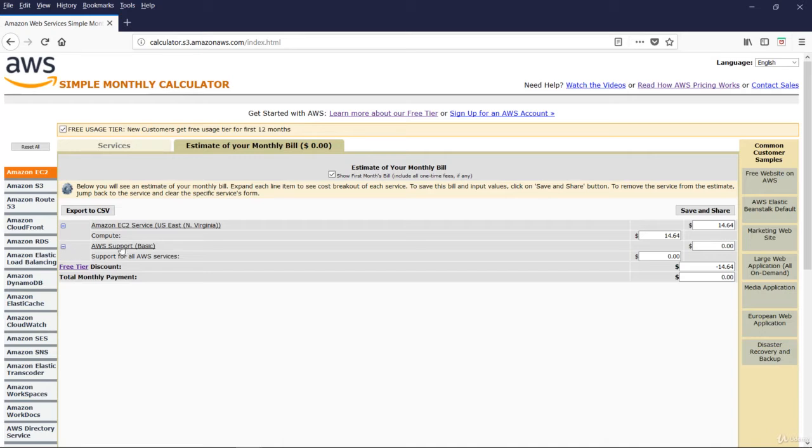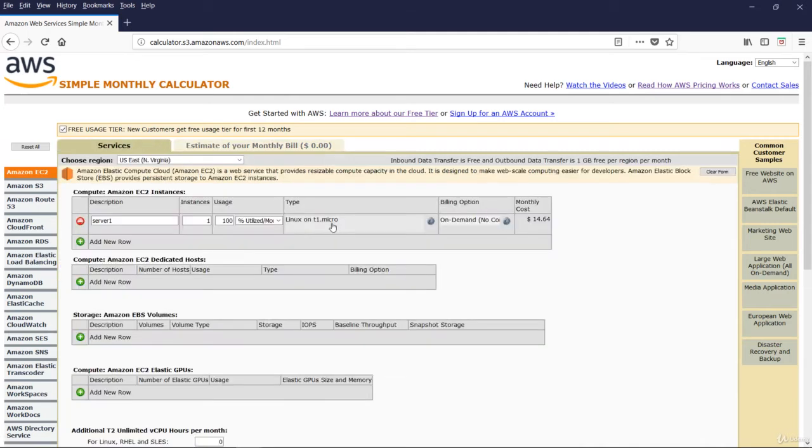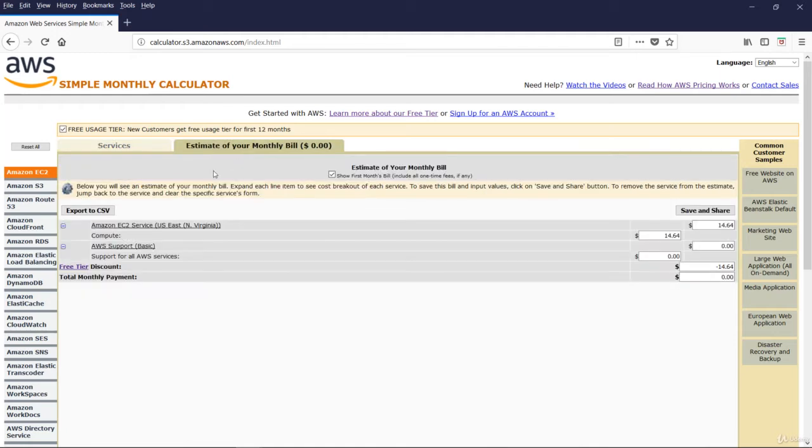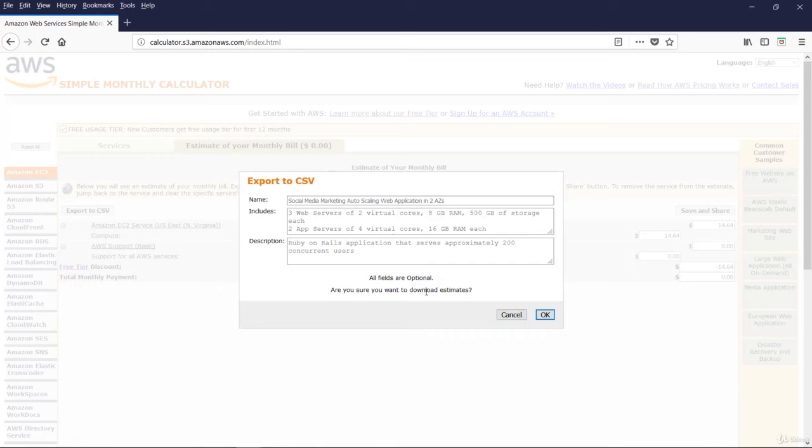You got AWS Support Basic, which is free, added here. You can sign up for business support as well. This T1 micro instance is covered under the free tier, and we got a free tier discount. Total monthly bill is 0. You can export this estimate to CSV and download the report.